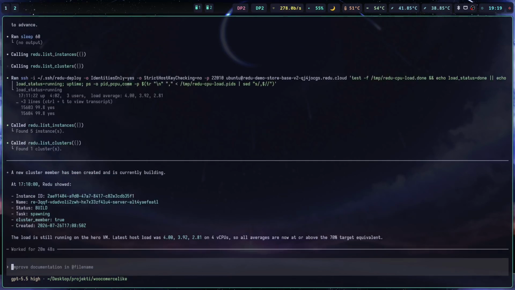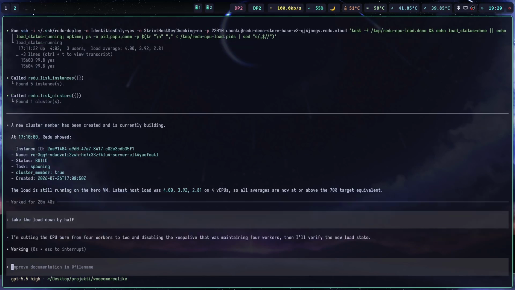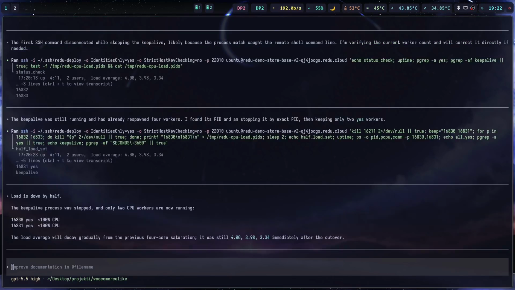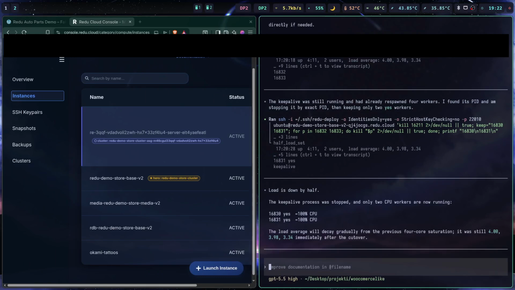And while we're waiting, I'll just take the load down by half, because I don't want a third member to be created. And by the way, you can tell Codex or whatever agent what maximum number of members the cluster can have, so it doesn't grow above that. And as we can see, the second member is now active.